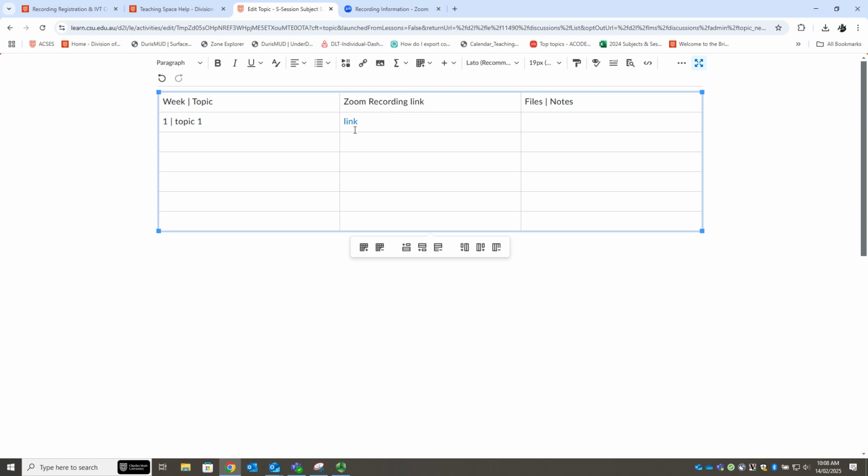So at that point now I've provided the recording link to students. They can come in and click this each week. I can put in each of the weeks in advance if I wanted to, pre-populate all of this. And then afterwards, if I wanted to put attachments in here, I could also do that within the table as well.